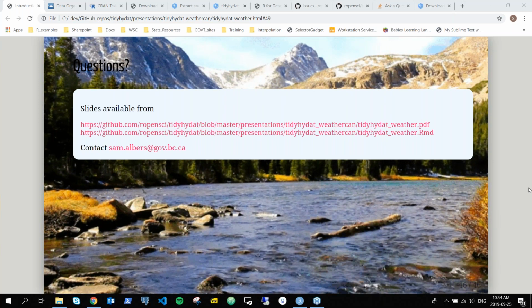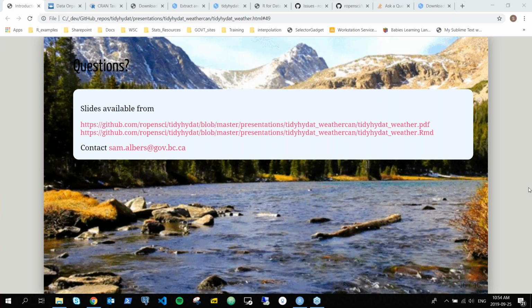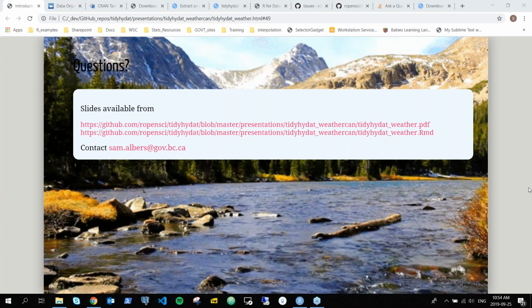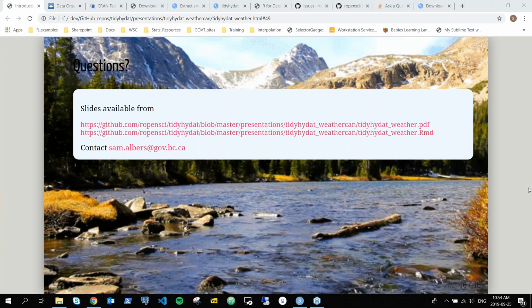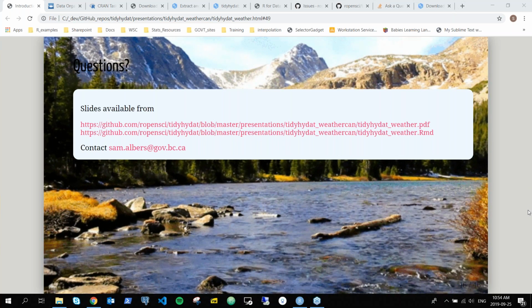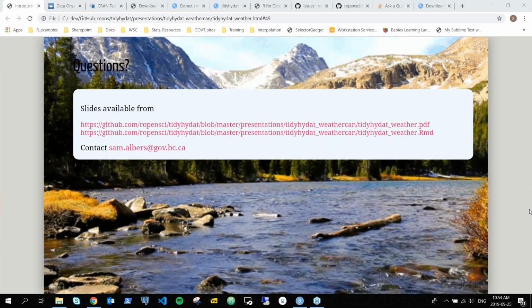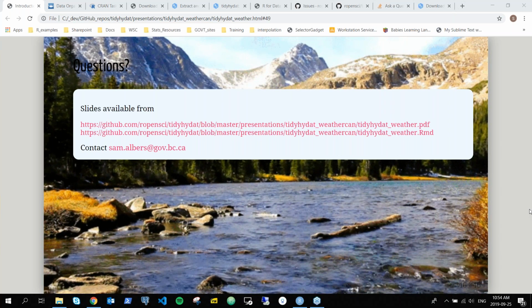I said I would pass this on afterwards, but there is a comment here, Sam, about a suggestion about data coming in GRIB format for a lot of climate models. So having some functionality to read in GRIB files would be helpful. Do you know if there's a way to do that currently?